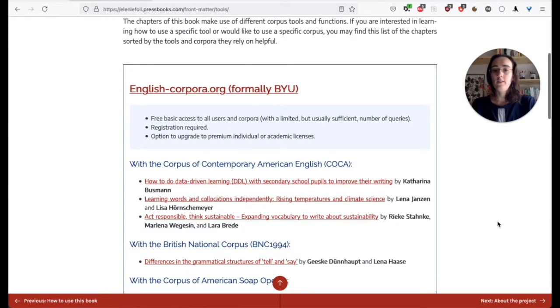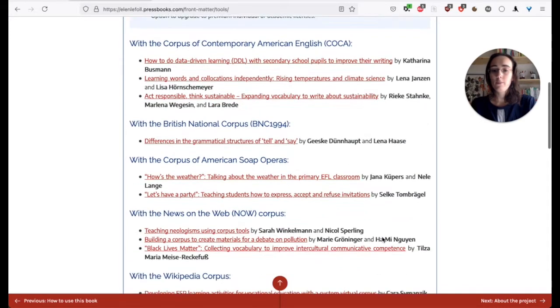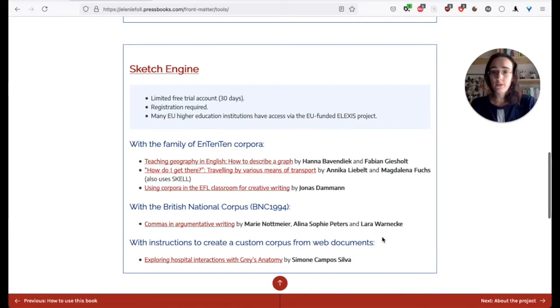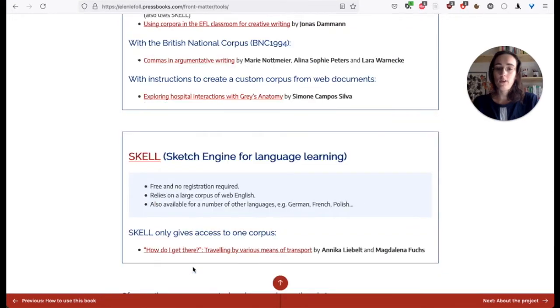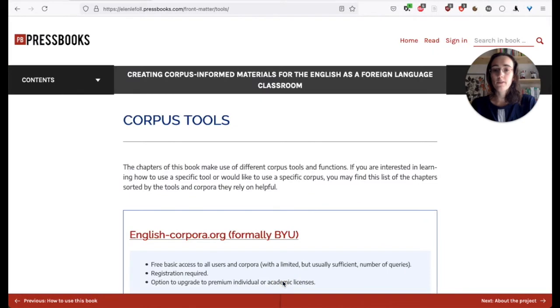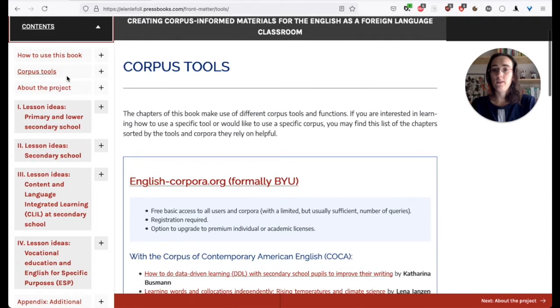And so you can see that some chapters rely on englishcorpora.org and on various corpora available on that platform. Some chapters rely on Sketch Engine, and one chapter also gives detailed instructions to create your own corpus on Sketch Engine with your own documents. And we have one chapter that relies on both Sketch Engine and Scale. We can scroll back up using this button, and the bar on the left hand side also gives a summary of the table of contents.